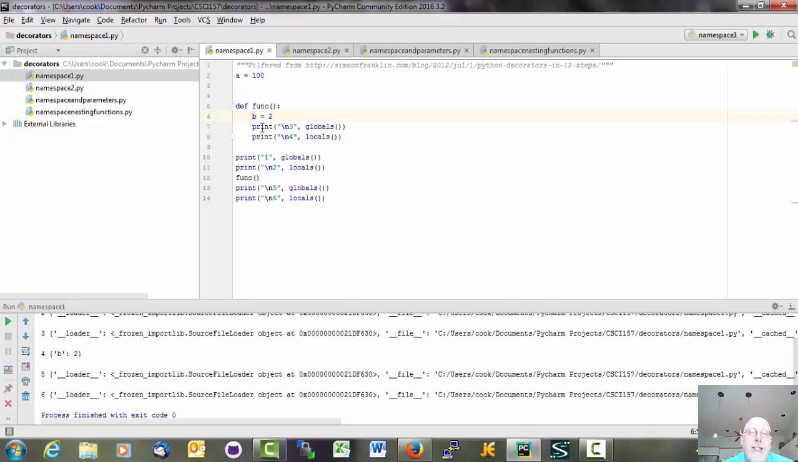But once the function is done executing, so we set b equal to 2, we do these two prints, and then we end, and we come back here and go down to this next print. So after func is executed, this b disappears, no longer exists. So globals and locals will be exactly the same thing as they were before.